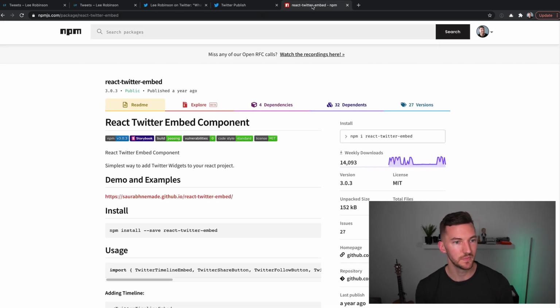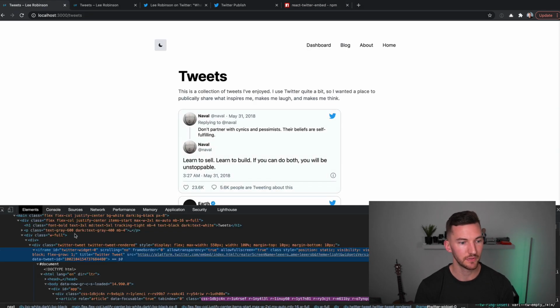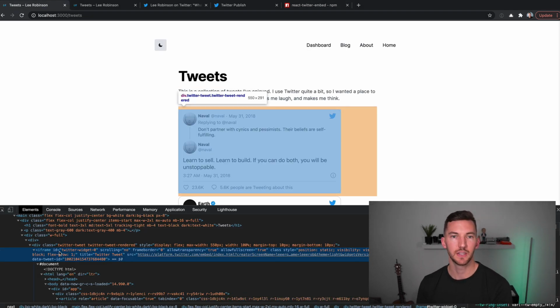Now, if you're using React, you might use a popular library like React Twitter Embed, which is gonna bundle all this together in an NPM package for you. And what that does is put an iframe on your page, allowing you to inject some HTML from another site, and also handles setting up that script for you. So that's what I'm using here.